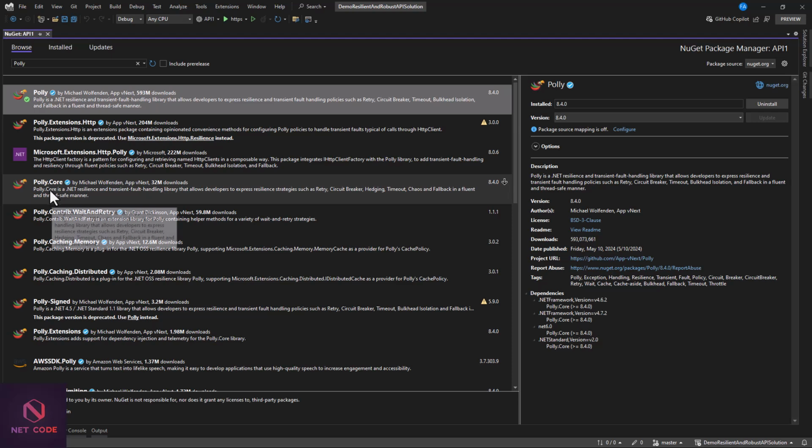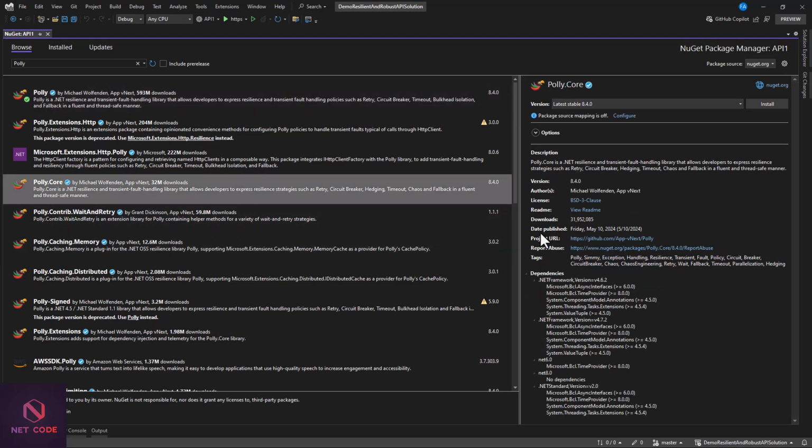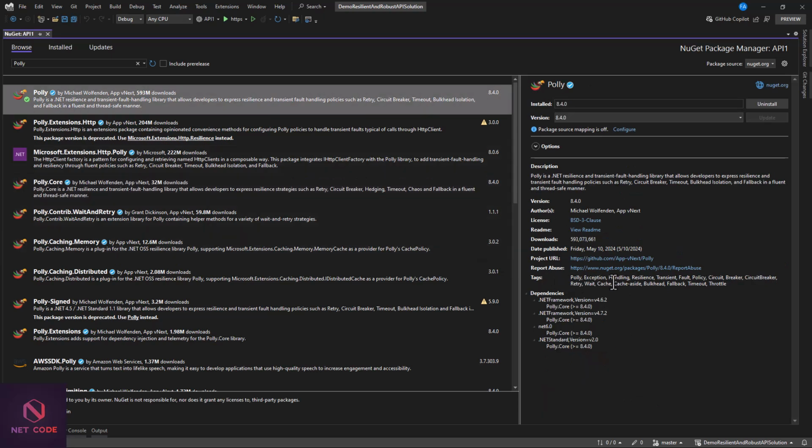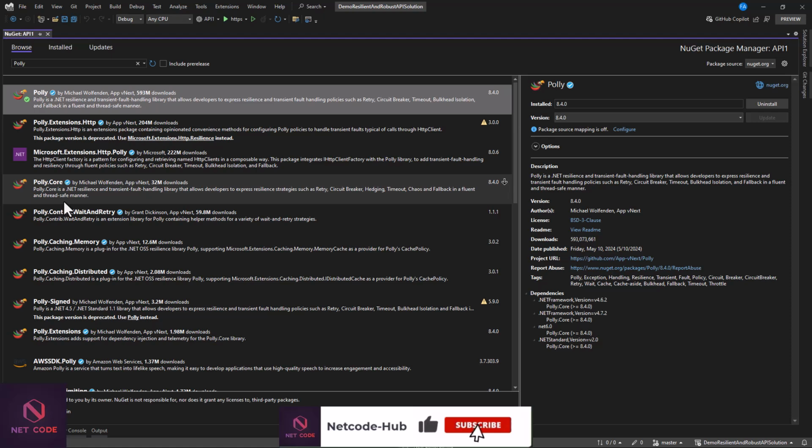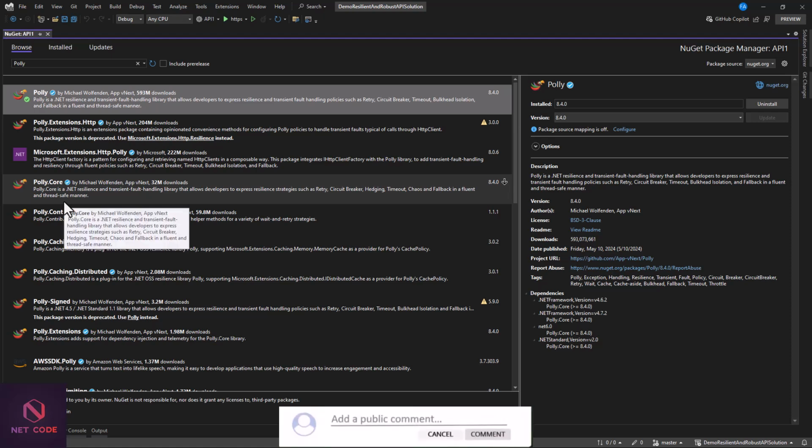Now when you go to Polly.Core, it was published on May 10th, the same day. So why do you have two packages? And actually when you look at this, it has the same thing: exception handling, resilient, transient fault policy, circuit breaker. When you check this one too, it has the same thing. Okay, so let me take a few seconds or a minute and take you through the reason why we have these two, and which one to choose based on the project that you're doing or continuing.